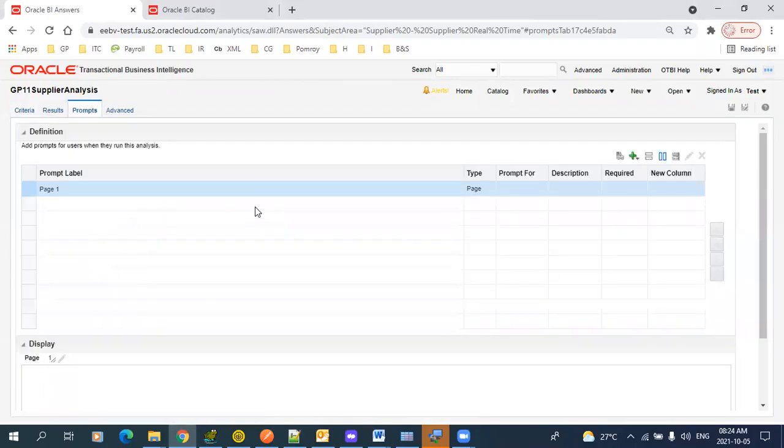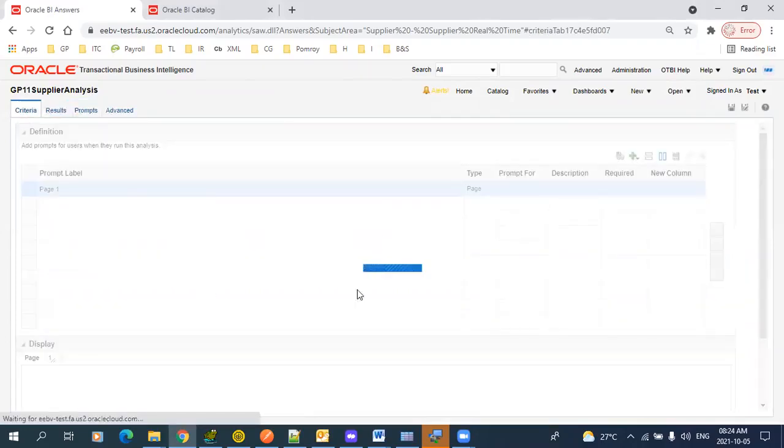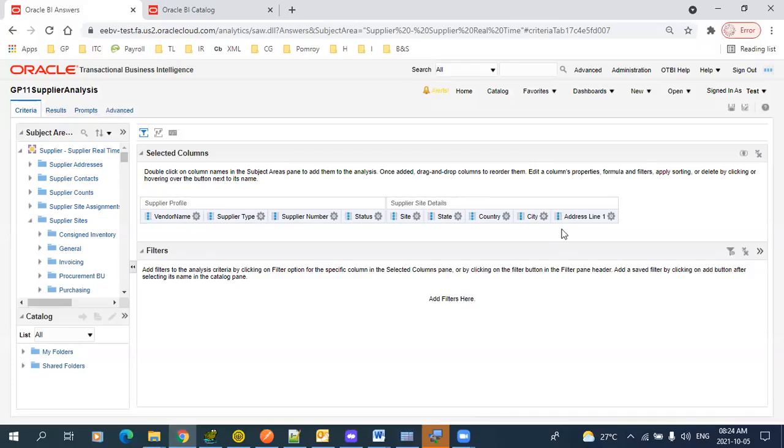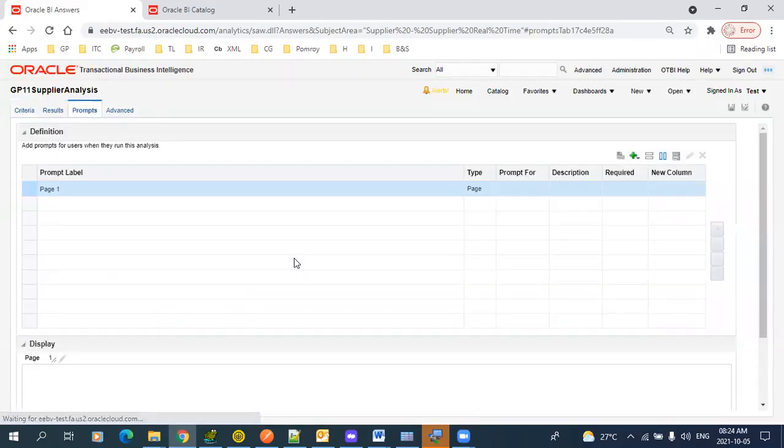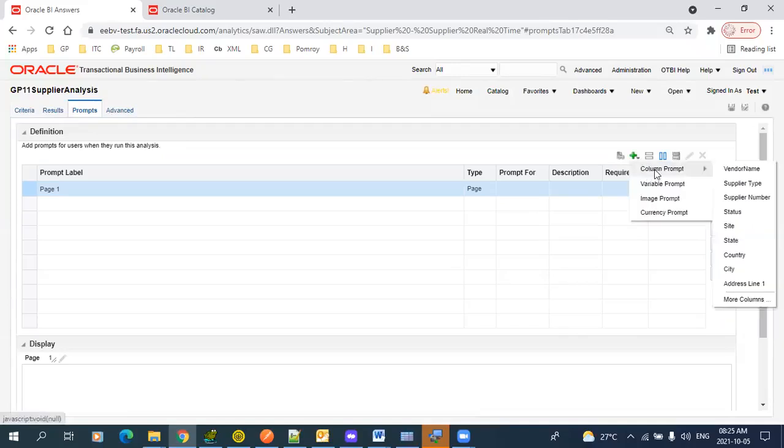This is called the analysis prompt, nothing but your selected columns list. By using these columns, you can create parameters here in the prompt. A prompt is a kind of parameter section. We are providing a facility to the end user to enter values through parameters to select the target values. So select the analysis prompt and click on New, then Column Prompt.